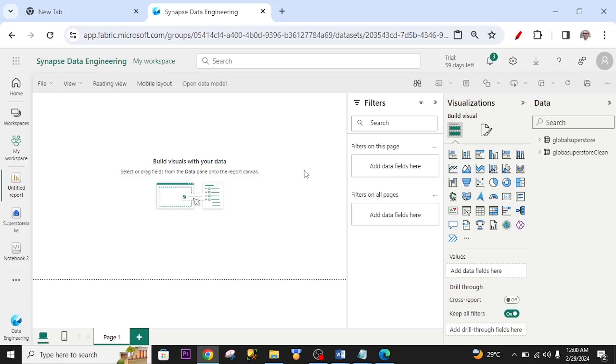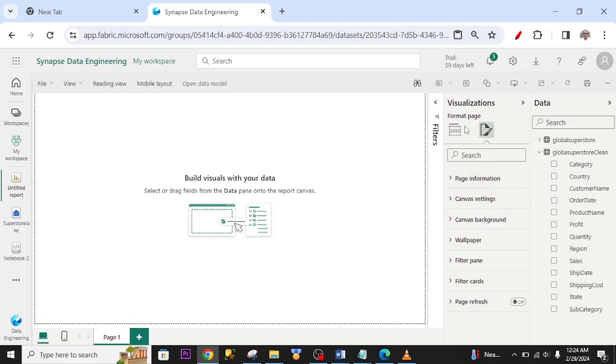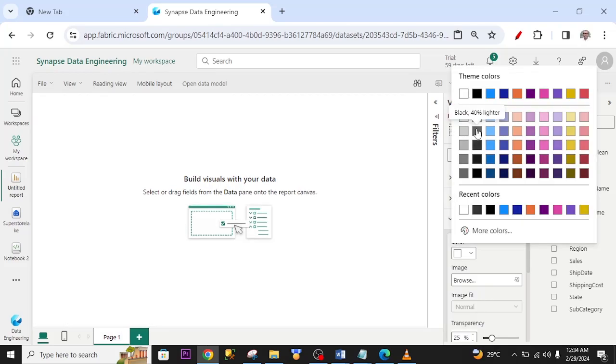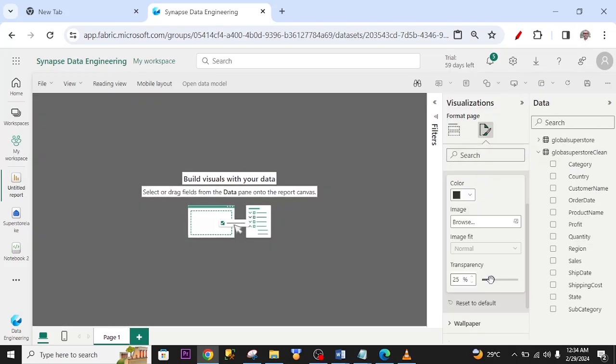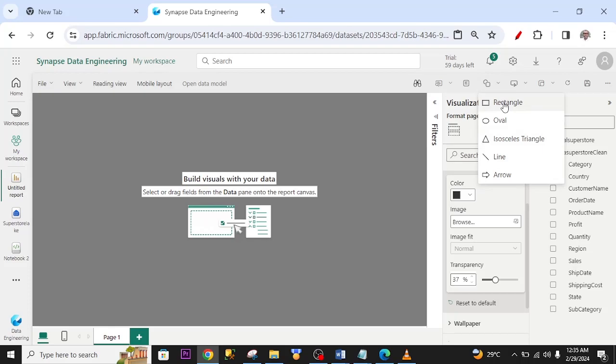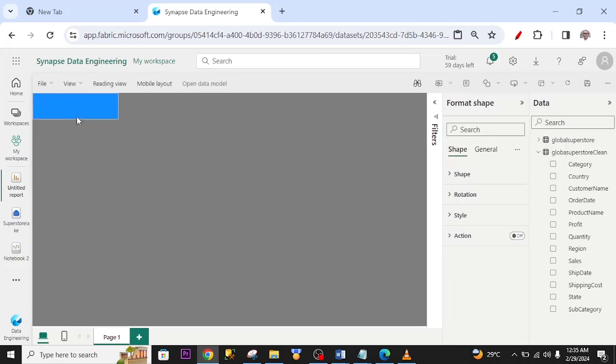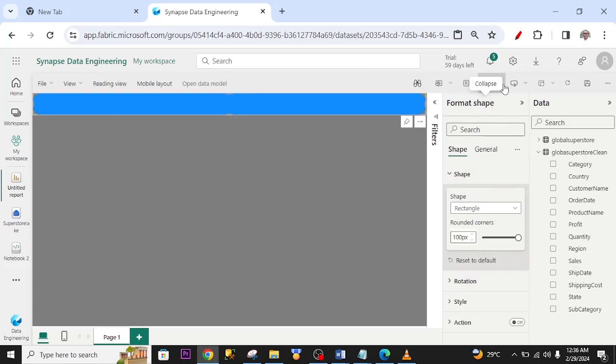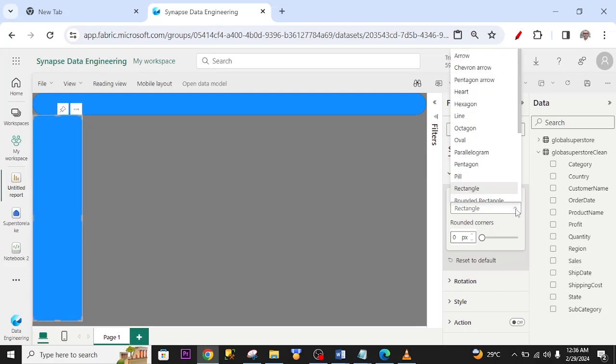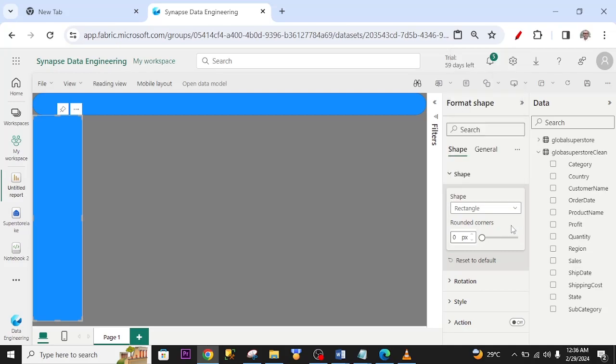So it has taken us to the Power BI workspace. Let's start creating our dashboard. This is the clean data. I click format page. Let me pick this background color. Let me reduce the transparency. Let me add some shapes. Let me also add another shape. This is not going to be one beautiful dashboard. It's just to make a demonstration. You can check my previous video where I spent so much time designing a dashboard.